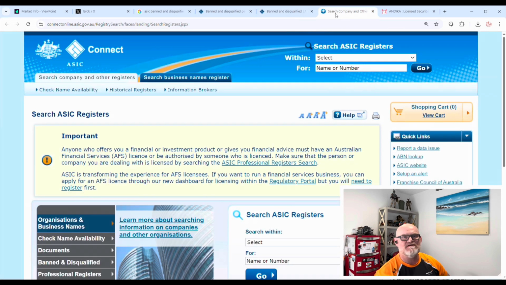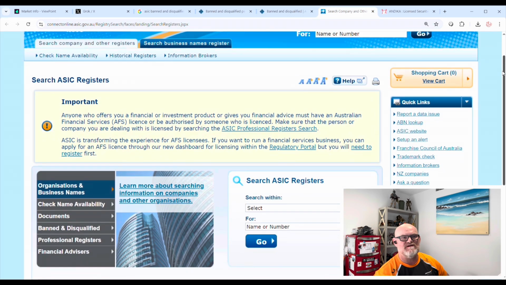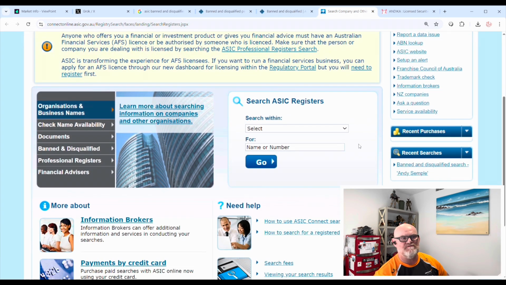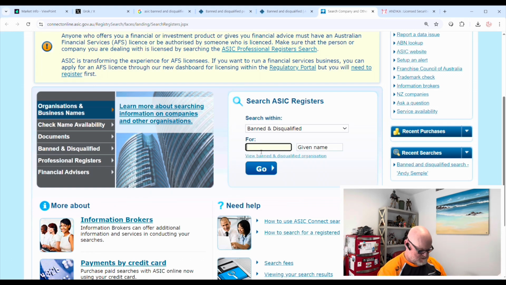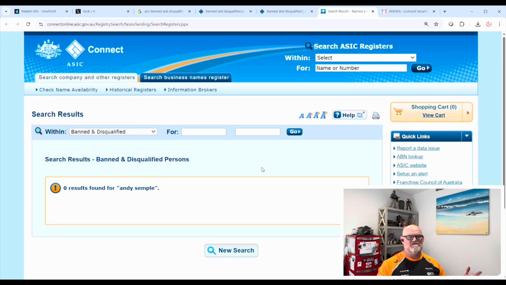It'll open up another register. There's always a few pages with ASIC, that's why it's important. It's very simple. Drop down the menu, banned and disqualified. If you happen to know the family name and their given name, just type it in and bingo, up it'll come. As an example, I'll just put my name in there and we hit the go button. And there you go, 0 results found for Andy Semple, that's me.